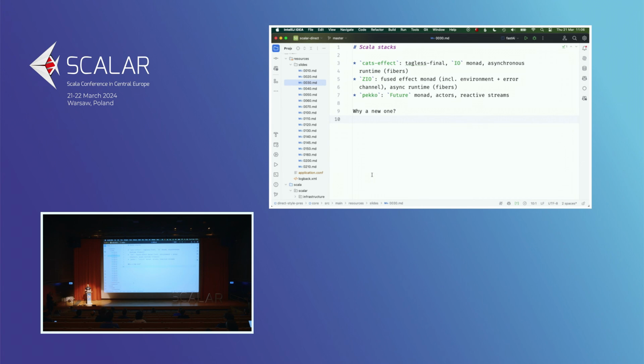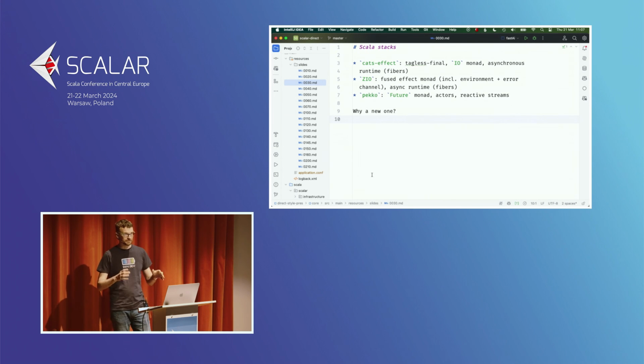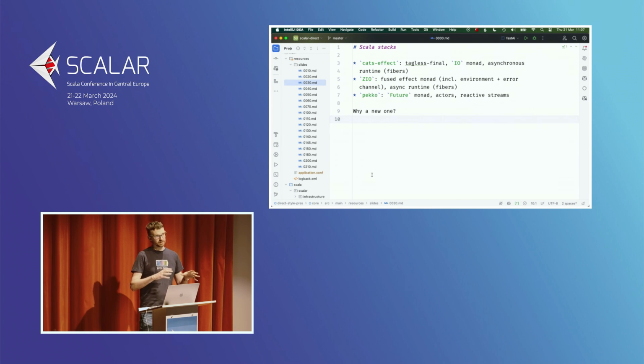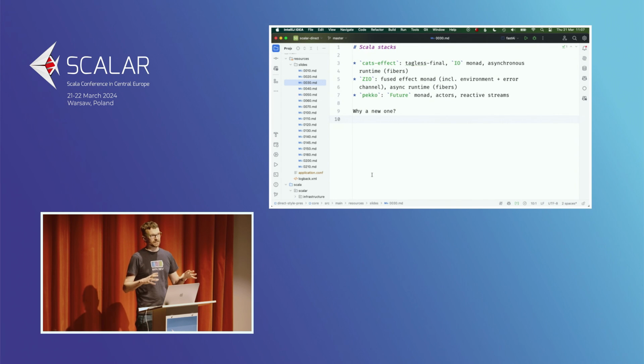On the other hand, we also have ZIO, which takes a slightly different approach, also a purely functional stack. It uses a fused effect monad. And also provides us with an asynchronous runtime, which is very similar to Cats Effect. We also have the Pekko and Future stack, where if we want to do distributed cluster computing, or if we want to do event sourcing, it's a great basis for such use cases. There we've got a stack based on actors and on reactive streams, which we encounter quite often. So these stacks are great, and if you want to start a new application in Scala, these are all good choices.